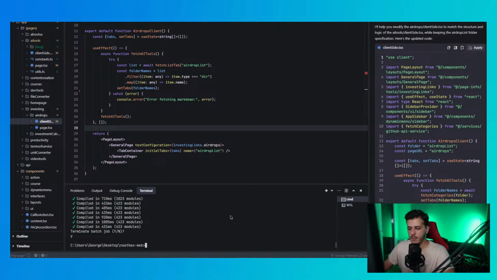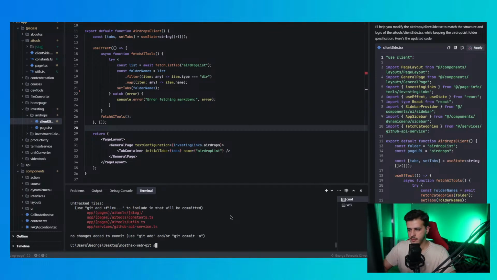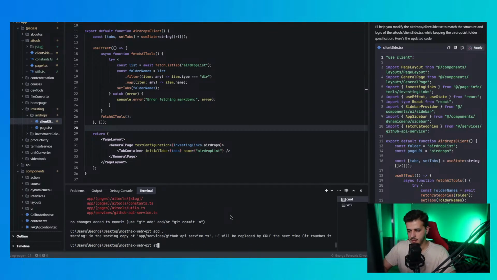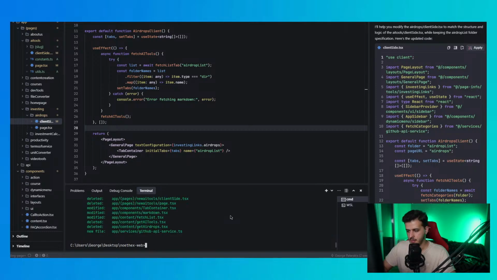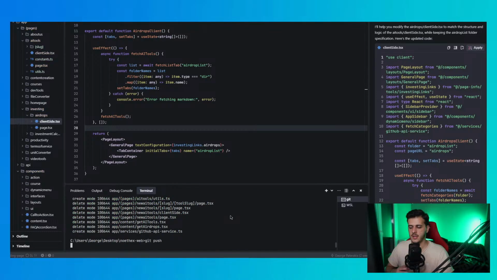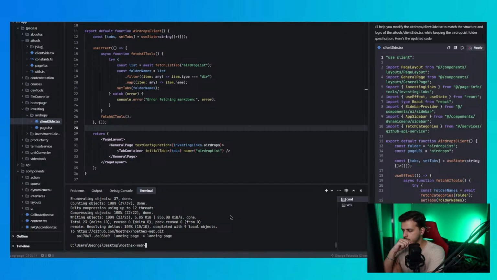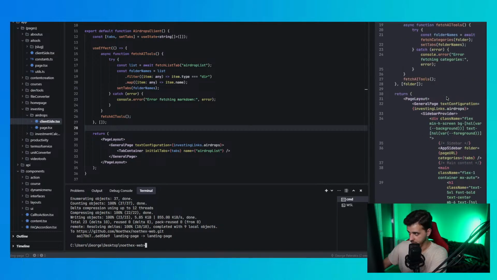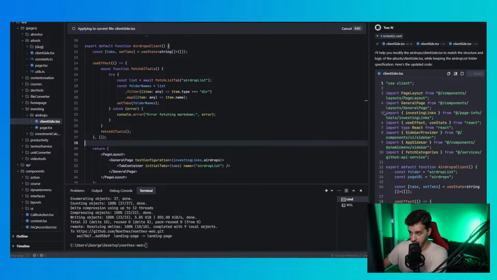So before we apply any changes, I want to do git status. I'm going to do git add, git status, git commit, new changes for optimized performance and function reusability. Let's push that. Cool. So now we're going to apply the changes. Now that we have saved the previous iteration, click the apply button.